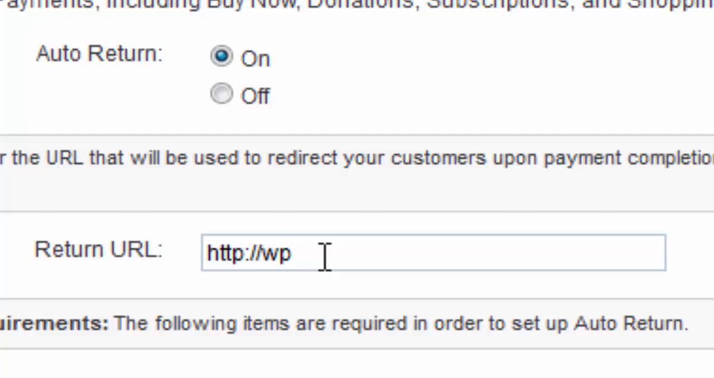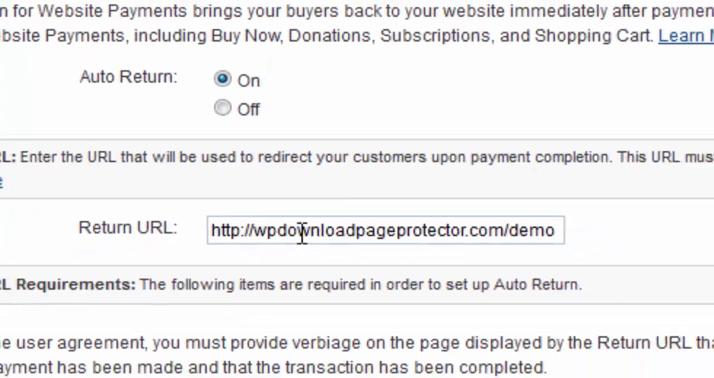So what I'm going to do is just type in the URL of the demo site that we've set up for these specific videos, which is WP Download Page Protector.com/demo. So we've got a value in there.